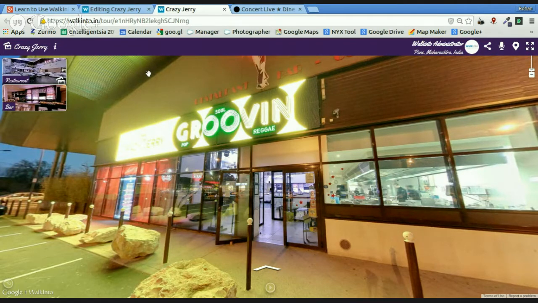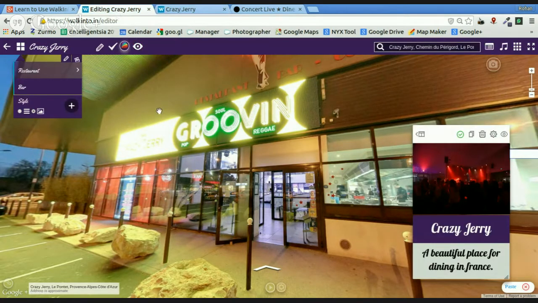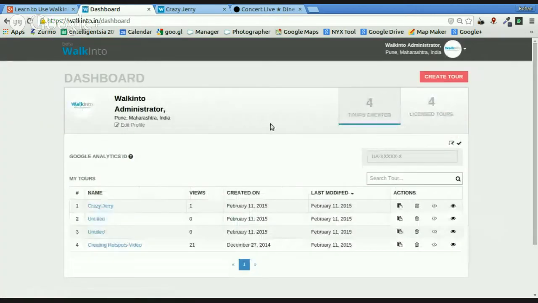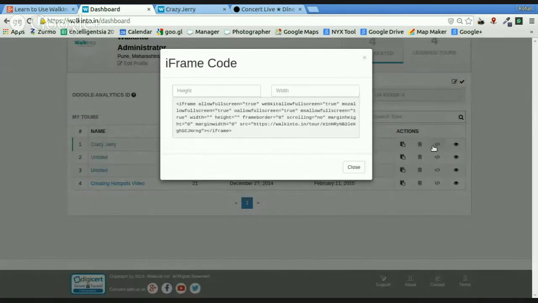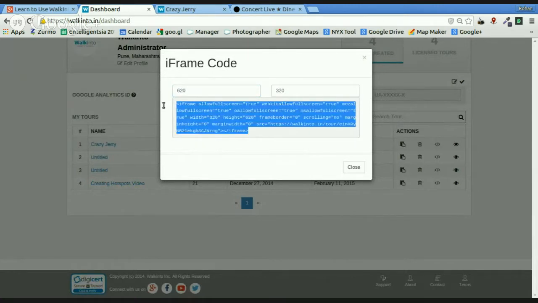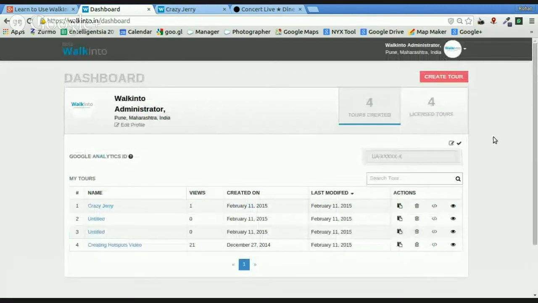Now, one beautiful feature that WalkInto gives you is embedding your tours on websites, on Facebook, for which you go back to your dashboard. And here you can see you have actions. In actions, you have copy, you have delete tool. This is where you get your iframe code from. Just put in the values or the screen size that you're looking for, copy it, and paste it wherever you want to embed it. Now I will take you to how Google Analytics works.